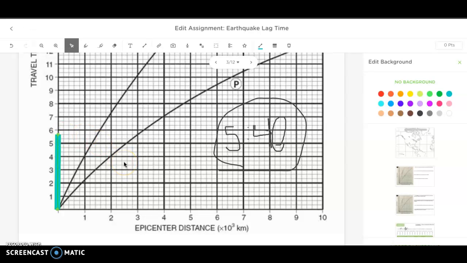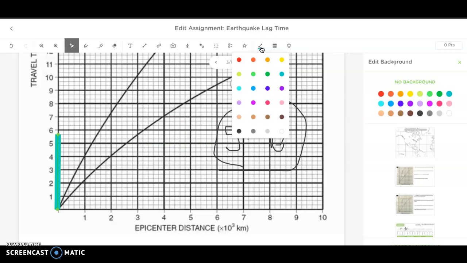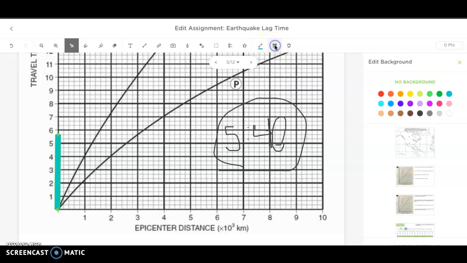Now I had a turquoise blue line because I wanted a color that stands out. So if you want to change the color of your line, you can do that right here. And if you wanted to change the thickness of your line, you could do it right here. I have it selected as, I think, 16. If you wanted it a little thinner, you could do that. Okay, so this line represents 5 minutes and 40 seconds of lag time.